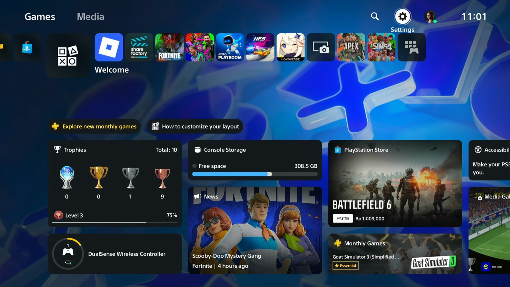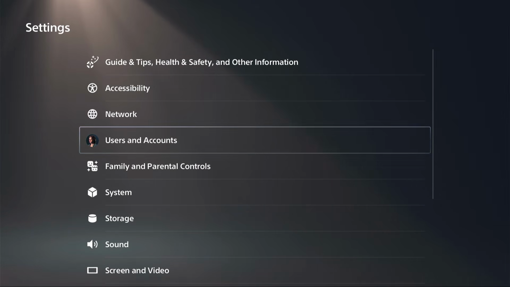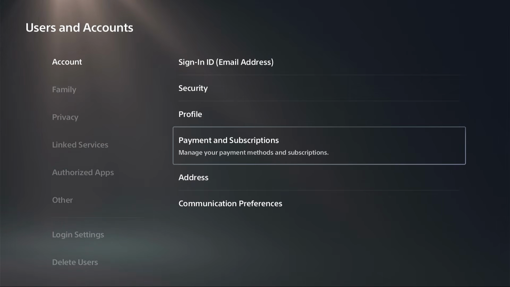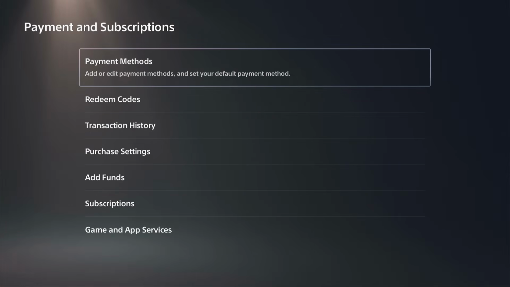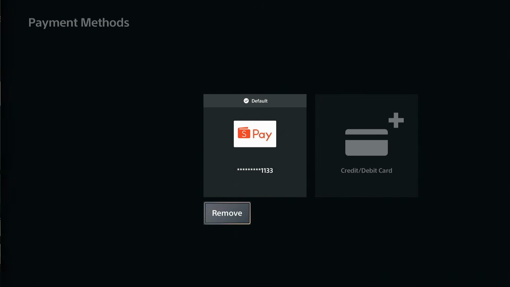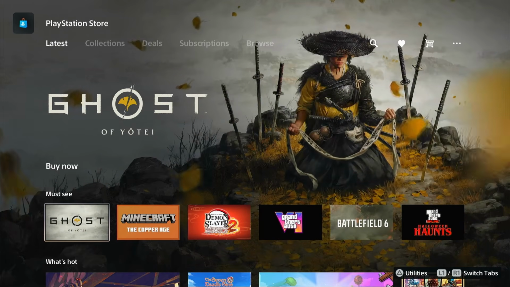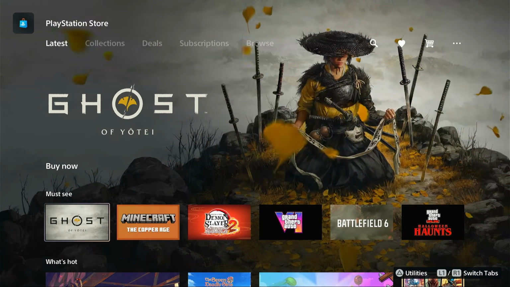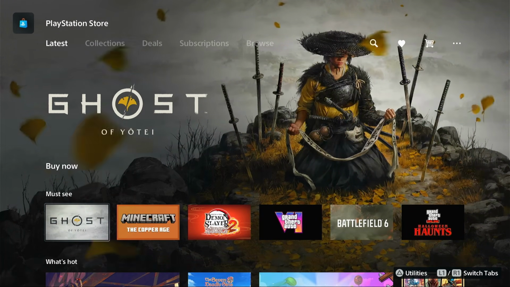This error is usually related to your credit or debit card. So from the PS5 home screen, navigate to the top right and select the gear icon to go to Settings. And this time go to Users and Accounts, and then Account, and select Payment and Subscription. Go to Payment Method, and here try removing your payment method and adding it back. Now if you still have the problem, you can try buying the game on your phone using the PlayStation app or by logging into the PlayStation Store on your computer.